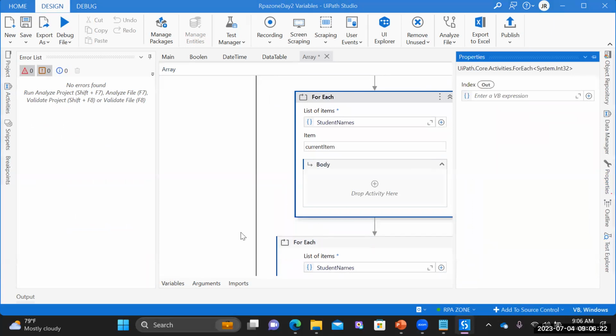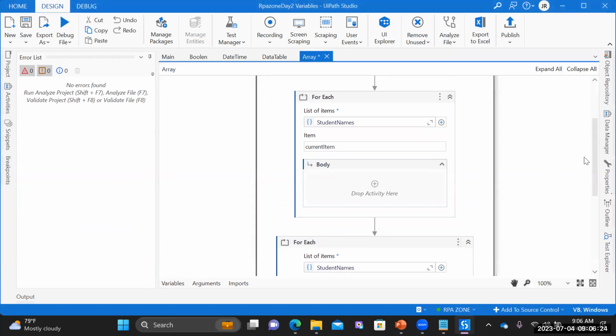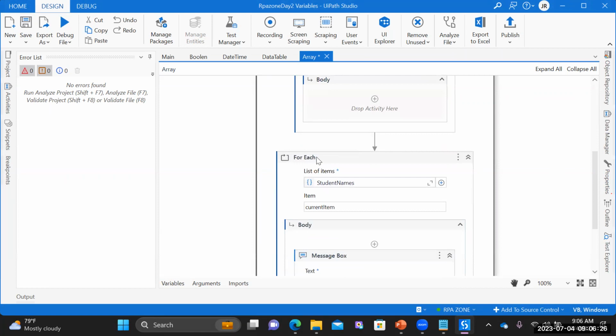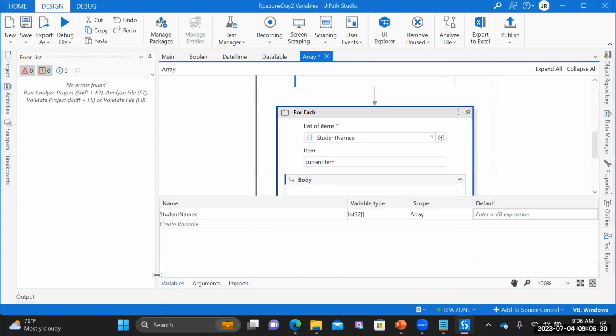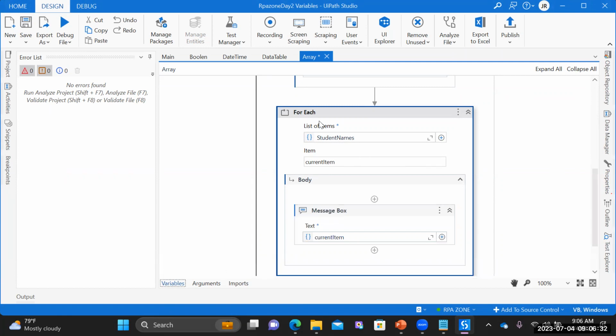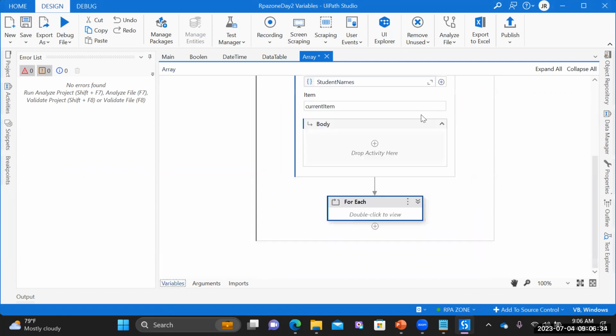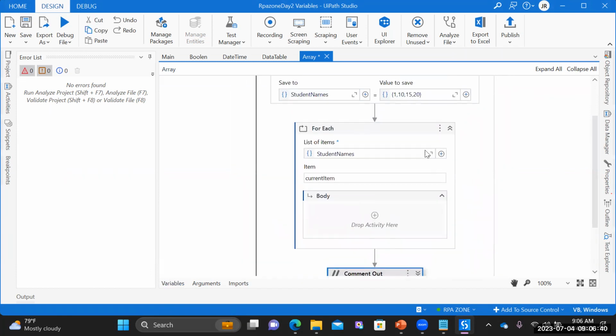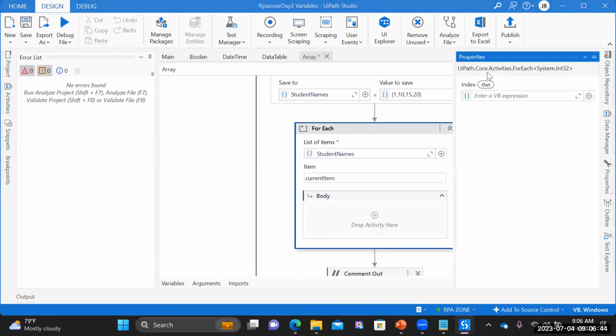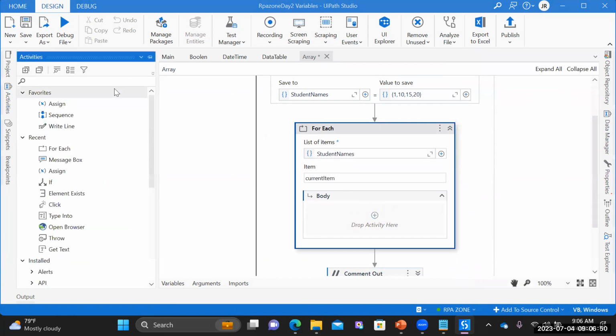Okay, previously what we did in the For Each, previously we created it with strings. Now I'm taking a new For Each and automatically it changes in the For Each. It automatically detects what type it is. What type is it? System.Int32. And I'm going to give one message box.